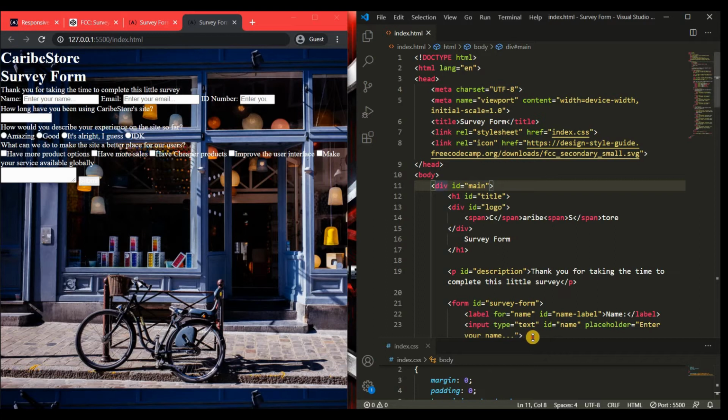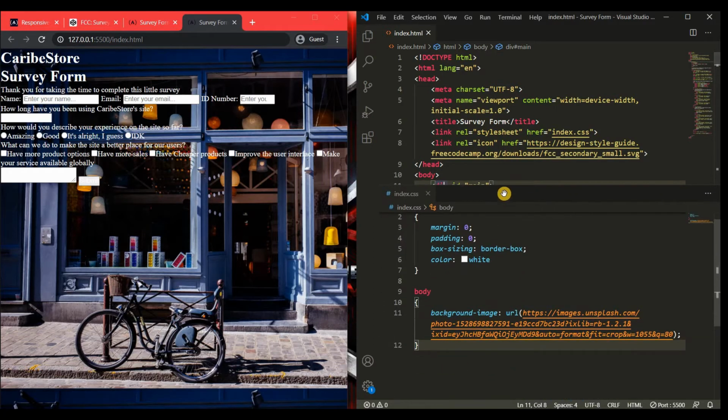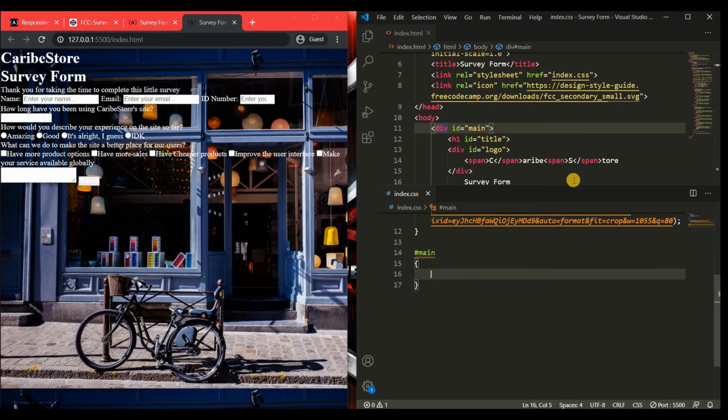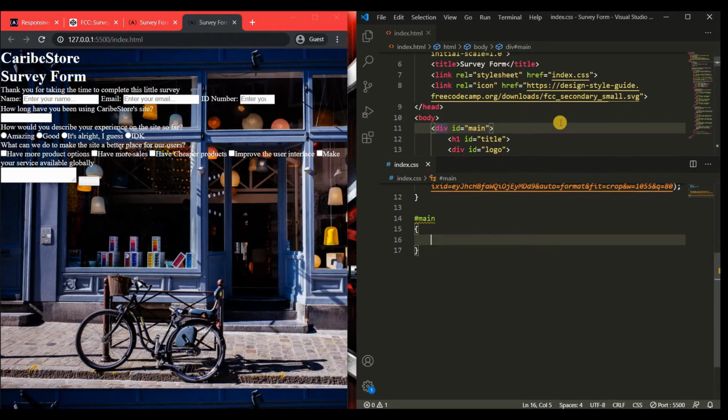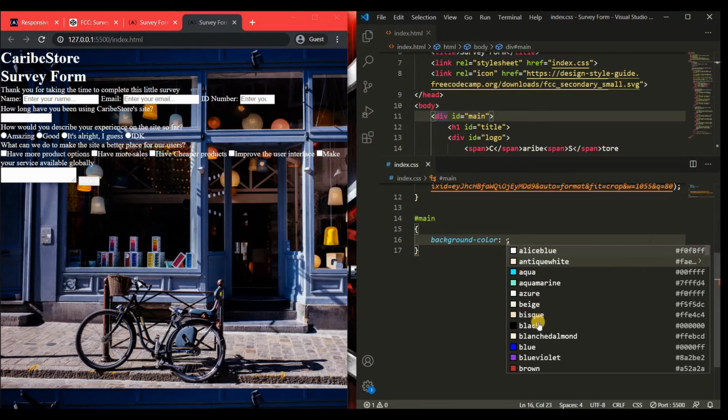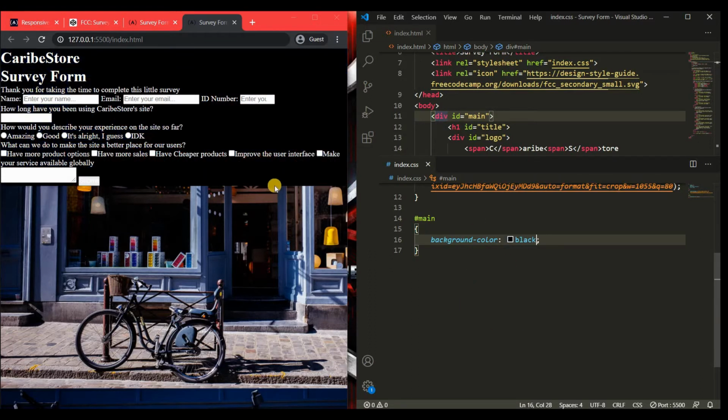Let me show you how that looks. So this container is called main, right? Now I'm gonna call main, but I'm gonna give it a background color of black. So you realize that now, because the content is inside main, the background changes, right?